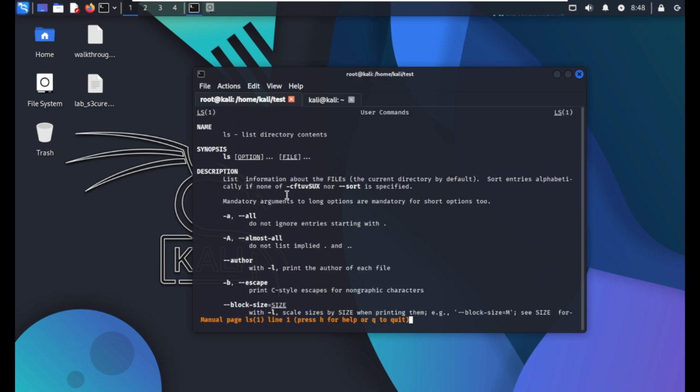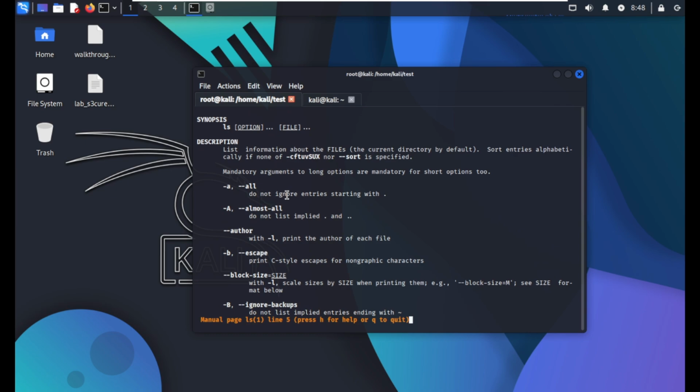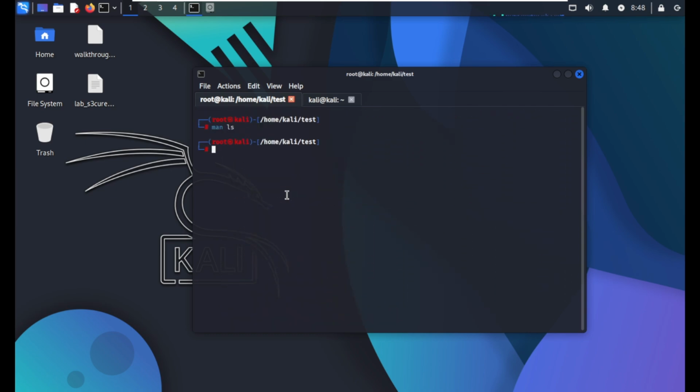Use man, short for manual. For example, bash man ls. It opens the help page for the ls command. Use the arrow keys to scroll and press Q to quit. Every command has a manual. It's like having Linux's built-in guidebook right in front of you.